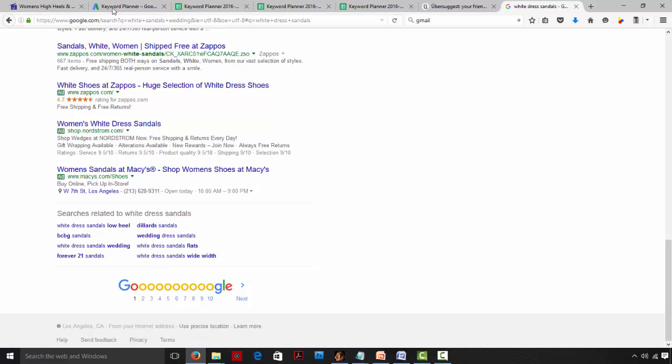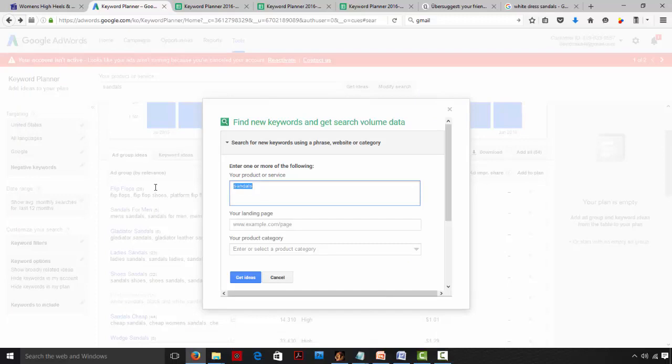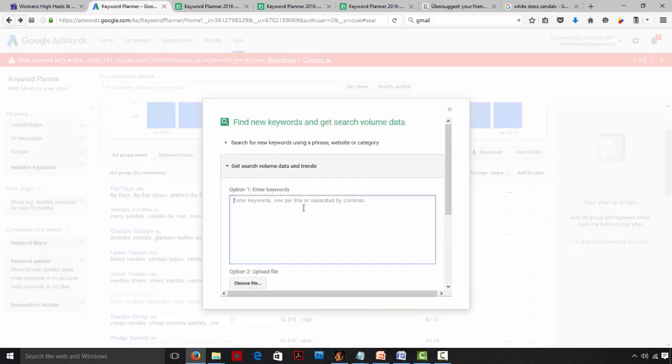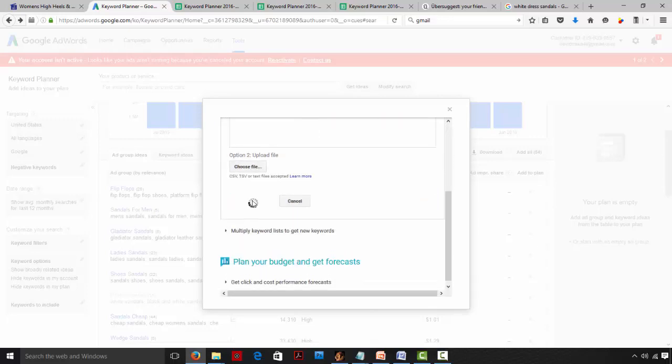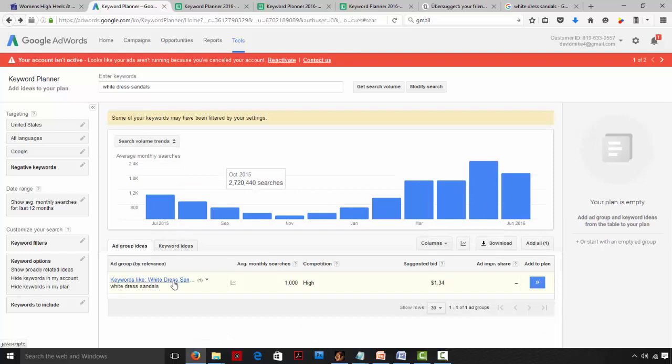You can go back to the keyword planner, click on modify search here, and click on get search volume and data right here. You can type white dress sandals here, let's say. You can click on get search volume, and you can see that this keyword has an average of 1,000 monthly searches, and competition is pretty high.